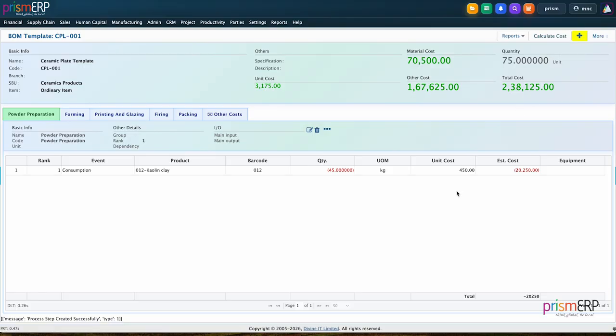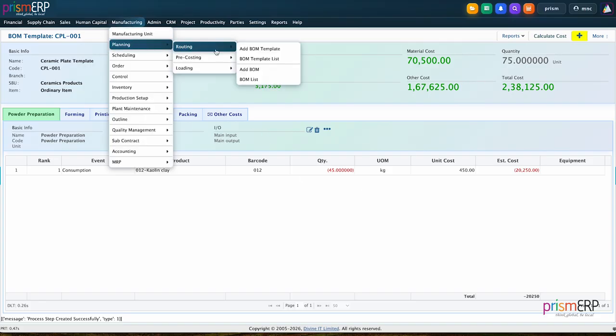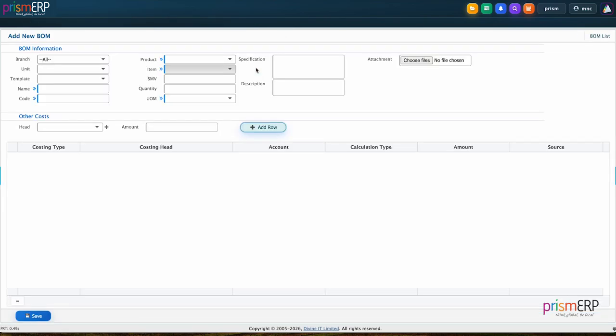Now that we have defined how the ceramic plate will be manufactured in the BOM template, the next step is to create the actual bill of materials or BOM. From the manufacturing menu, go to planning, then routing, then add BOM. The BOM uses the template we have just created and serves as the complete manufacturing recipe that will be used during production. Actually, BOM is a complete list of everything required to manufacture a product. It includes the production quantity, materials, process configuration, specification, and other production cost.